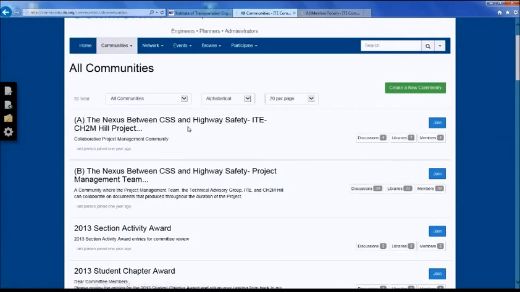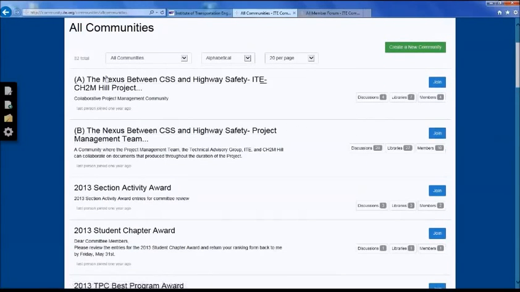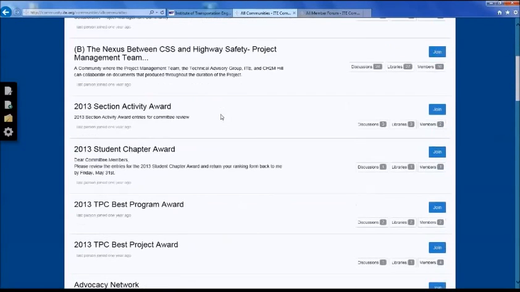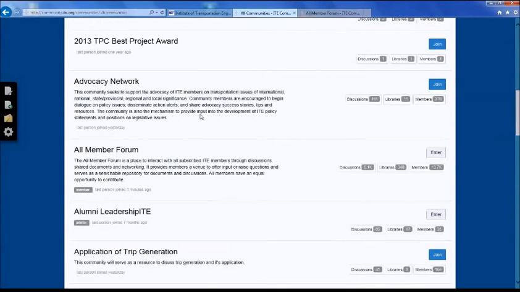But in this list of all communities, you'll have the name here and kind of what it's about, and then some statistics. So, for example, the Advocacy Network was created, the last person joined yesterday, and this is what the advocacy committee is about. It's had 161 discussions, 19 entries into the library, and there's 270 members of it. I'm not a member of it here because there's this blue join button.